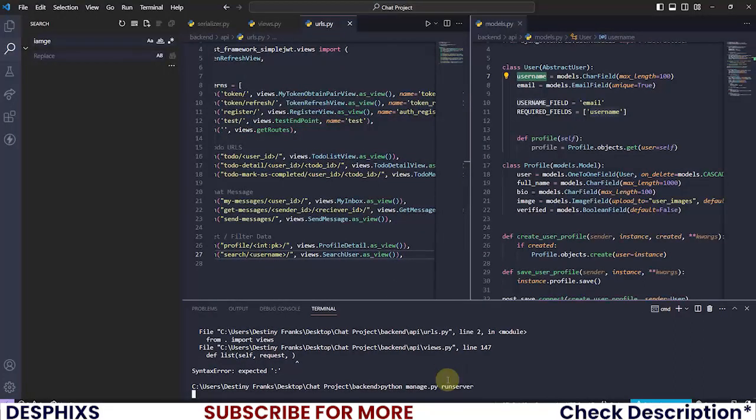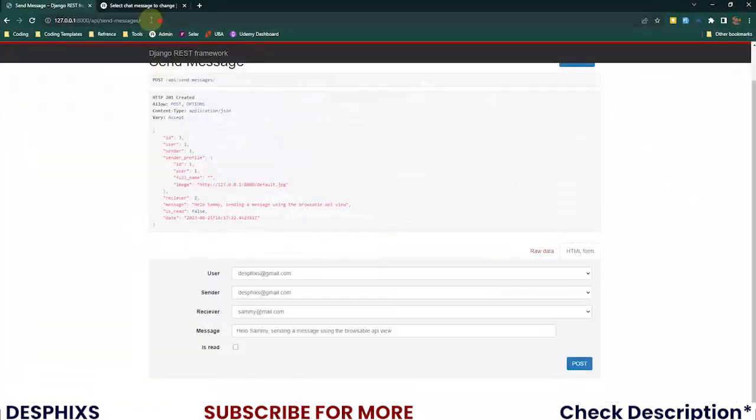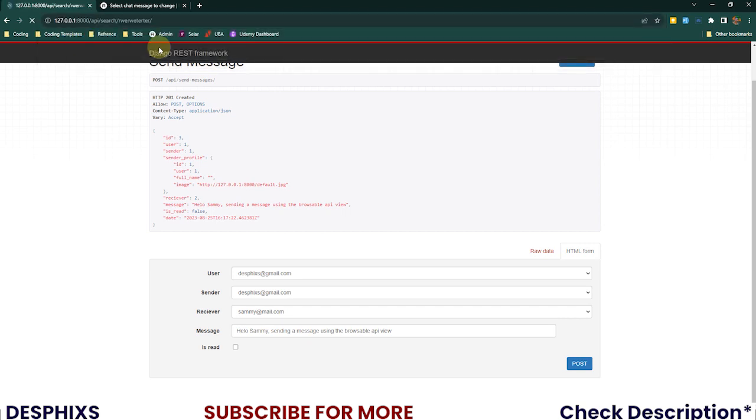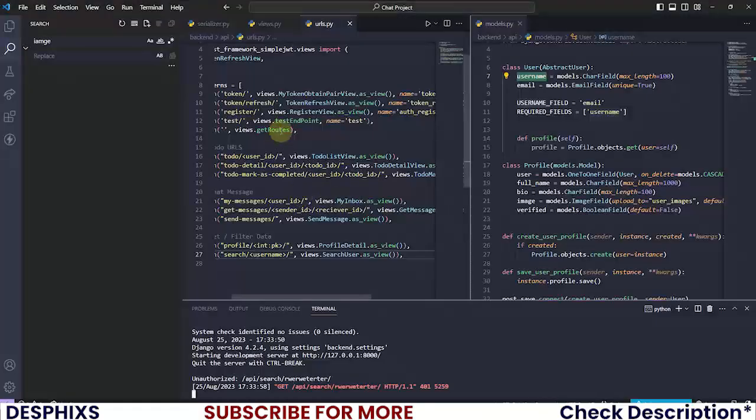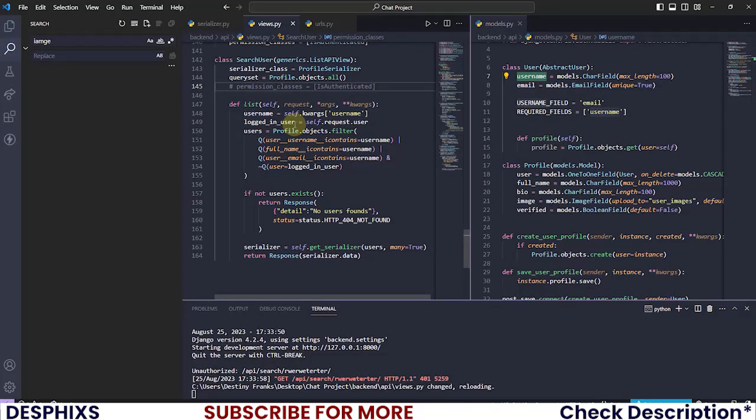Let's go ahead and run python manage.py runserver. And we're going to try doing this in real time to see how it works. So API search slash, let's put in some gibberish. And as you can see, it says authentication credentials weren't provided. So that means let's go ahead and comment this out so we can test in real time and see what we've got.